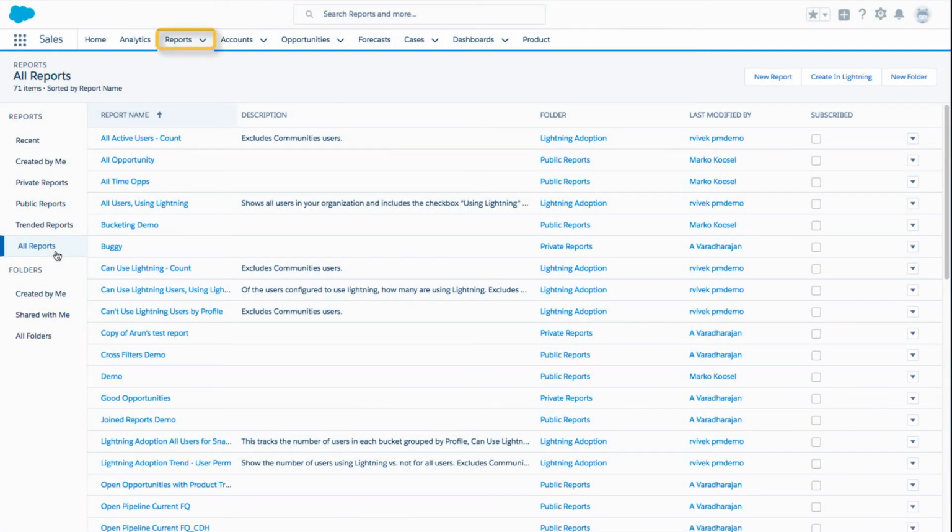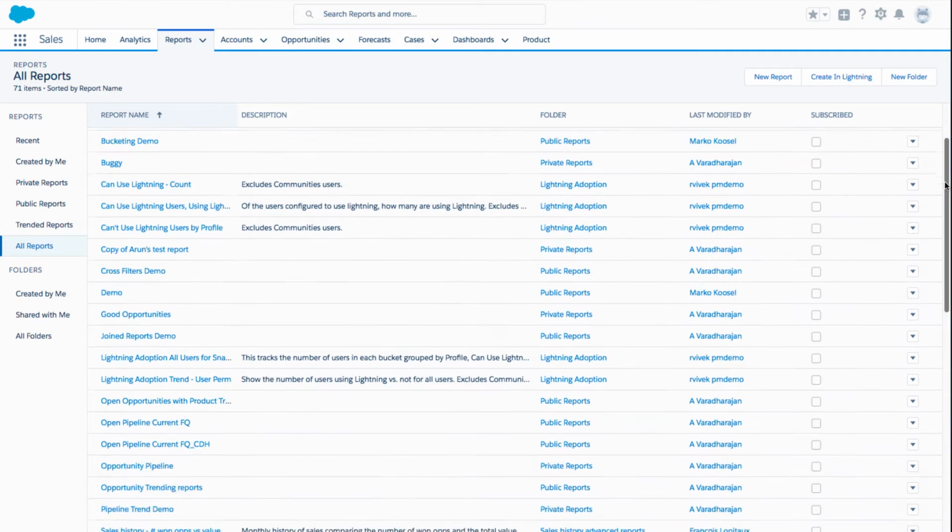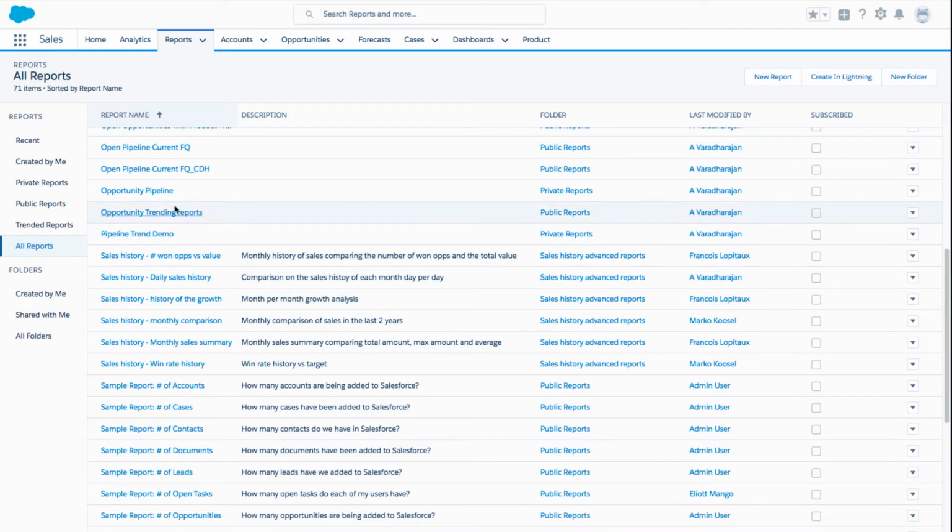Let's start on the Reports tab. See reports you've already trended under Trended Reports. Open the report you want to trend. We'll open Opportunity Pipeline Report.